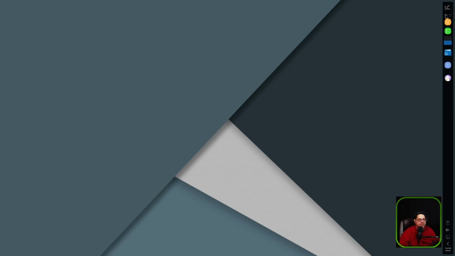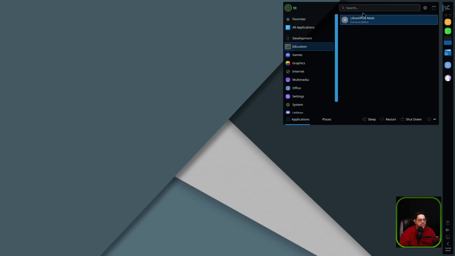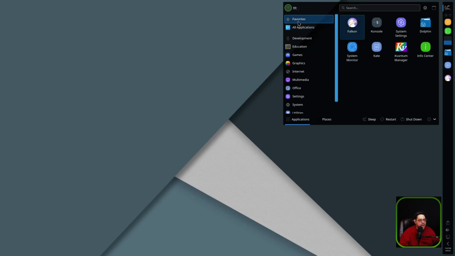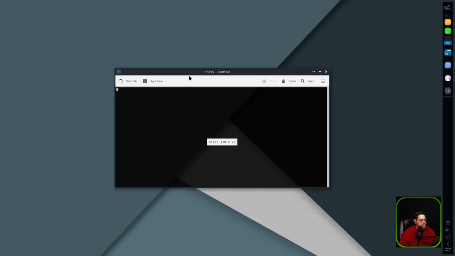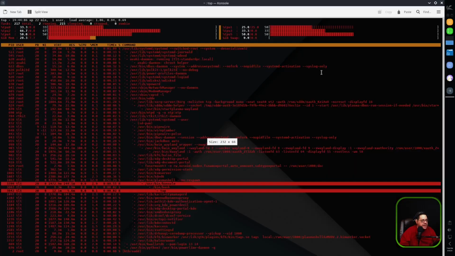Oh, by the way, let me see if I can see what we're running on. Let's see here for a favorite. Do we have a console? We do have Console, which is a terminal application for KDE. And let's see, do we have htop installed right off the bat? Nope. What about top? And we have top. Let's go ahead and make this bigger.